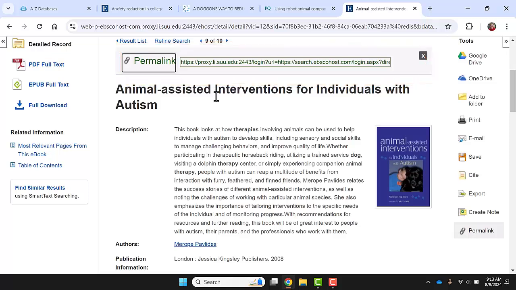If you need help locating persistent links in any of the library's databases, or if you need help with citations or anything else related to library research, please contact a librarian. There is a helpful link on the library's website, or come and visit us in person. We'd be happy to help.